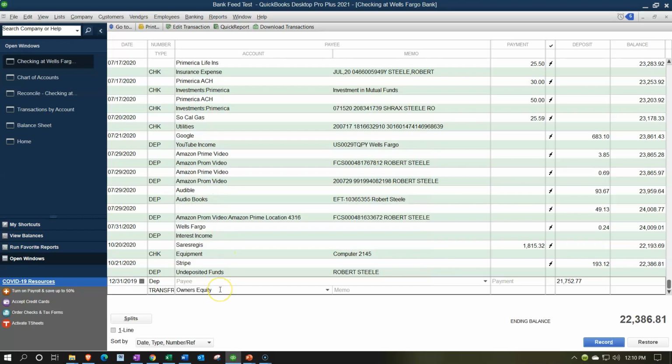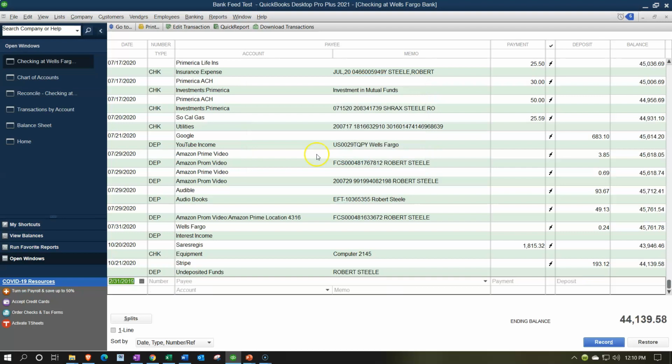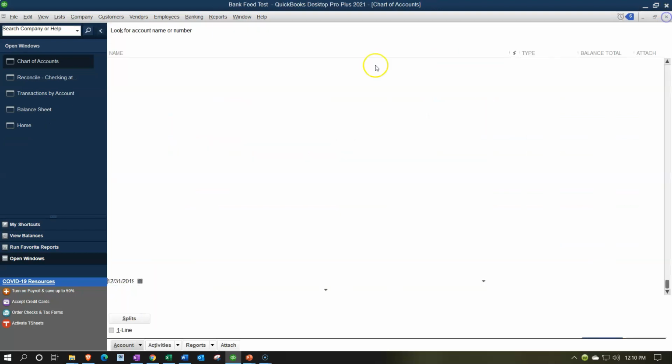Even if it was going to an income statement account, because it's in the prior year, it would then roll into equity, and we should be good. This is going to be the beginning balance for cash. So I'm going to say record, yes, and that's okay. And so there we have that, closing this back out.